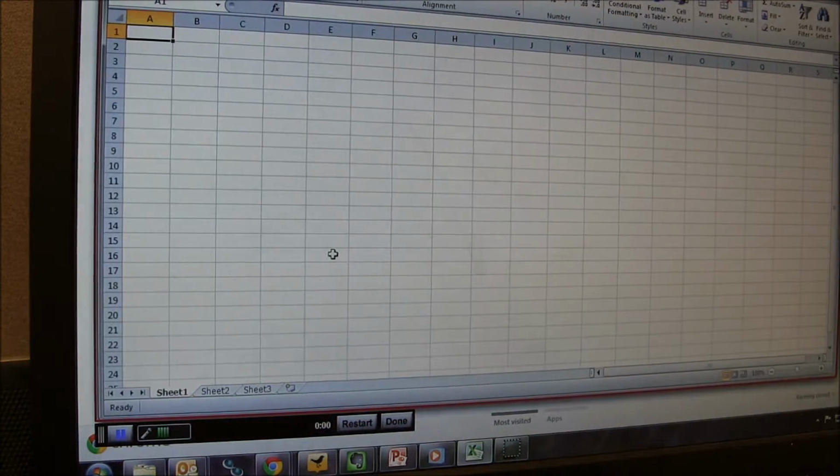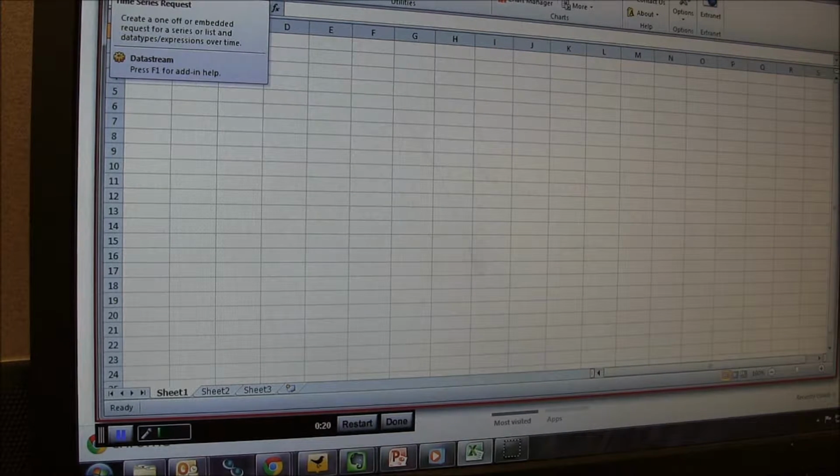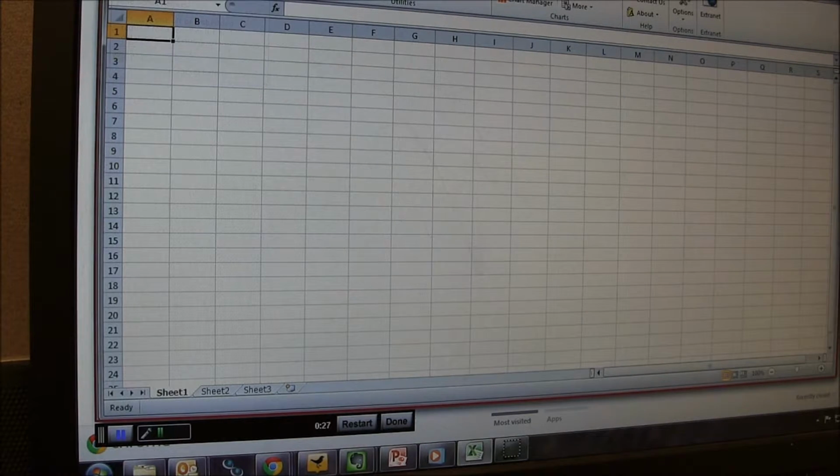Okay, so the easiest way to use DataStream is to open up Excel on the dedicated DataStream terminal in the library. Once you open that up, you'll see a DataStream ribbon up here. You can click on DataStream there, and that will give you all these options. So we're going to go in and create a time series request because we're looking for time series information, historical pricing, that kind of stuff would be a time series request. So we'll do that and click Start Time Series Request there.